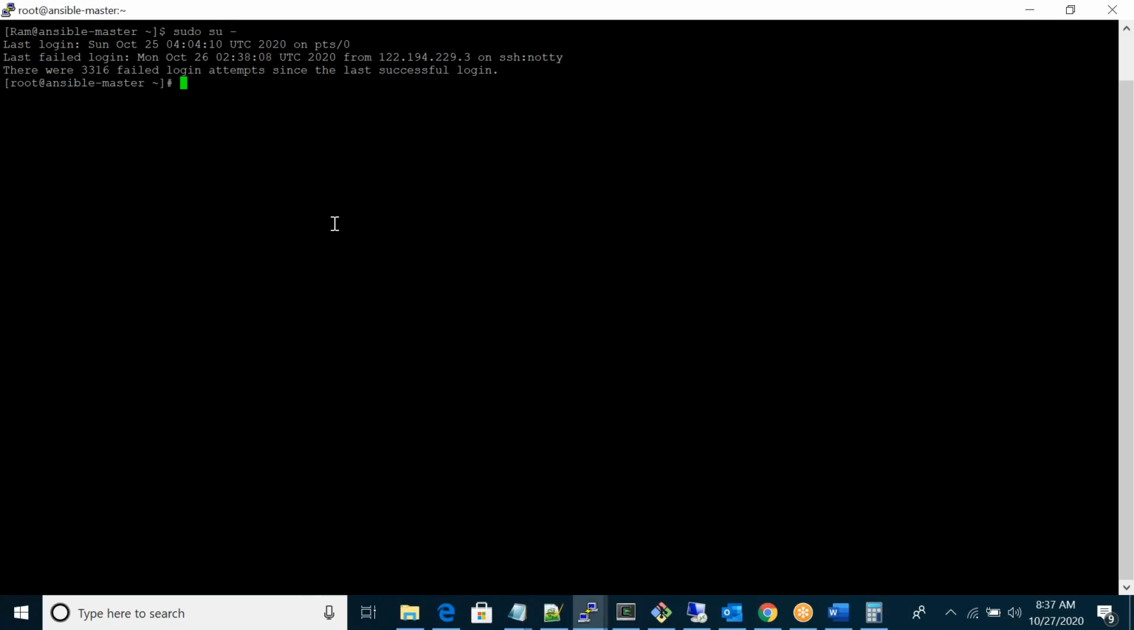So last class, we configured passwordless authentication. I have two servers, one is master, one is agent. We configured communication between those two servers, and we configured passwordless authentication from master to agent. So today we'll try to install Ansible.